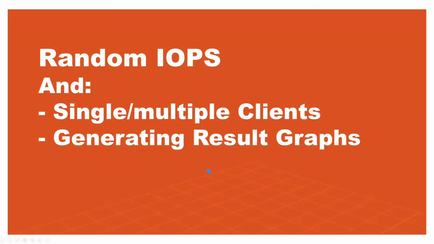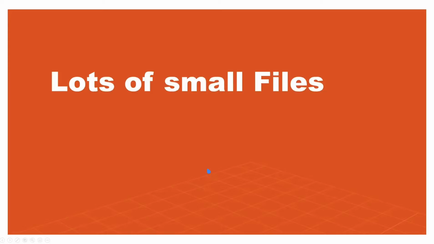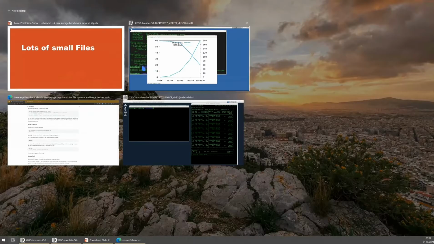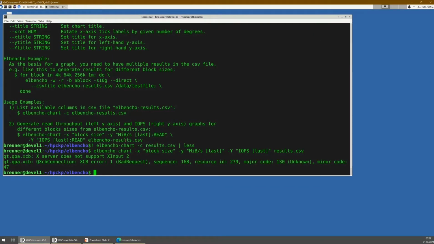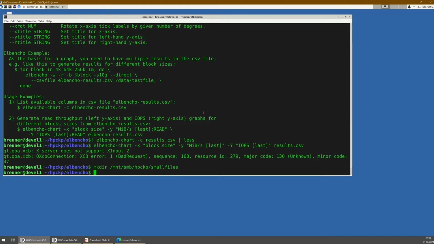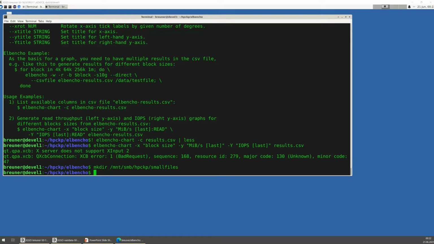Okay, so that was working with large files and random IOPS. And probably you already guessed it, what might be the next thing now? Lots of small files. So for lots of small files, of course, we would no longer give Elbencho each individual file name. Instead, we'll give it a directory. So internally in the code, the previous one was called file mode, and this one is now called directory mode. So let's create a directory that we want to use, again, on our NAS box here, and bring up an Elbencho command to test lots of small files.